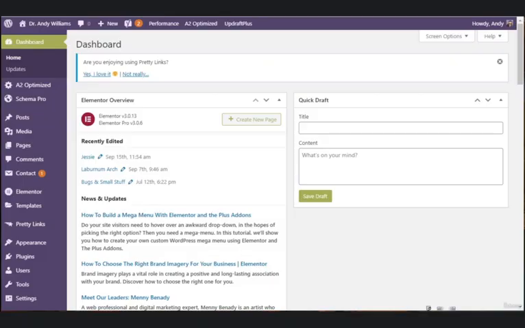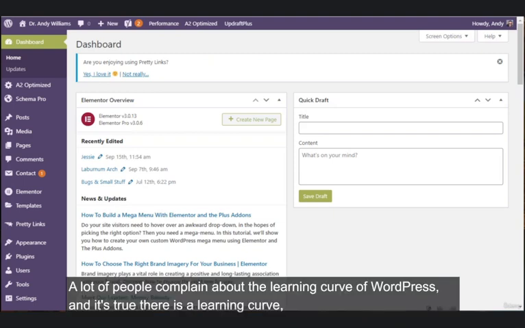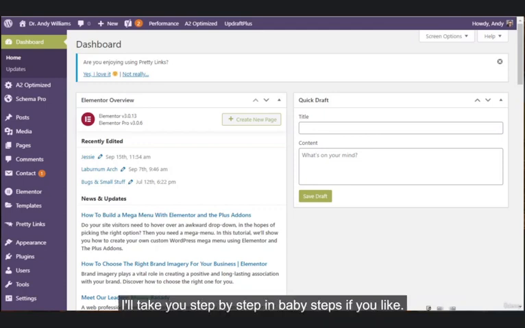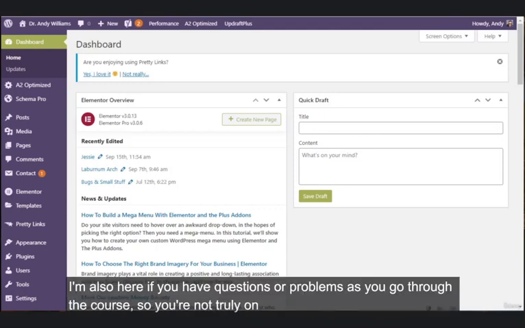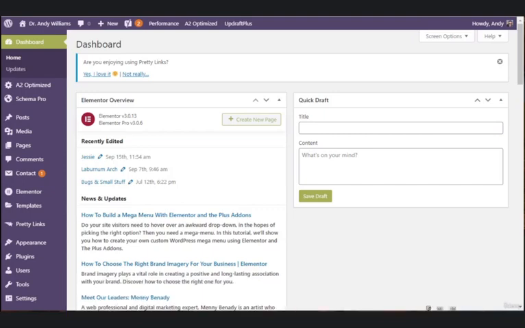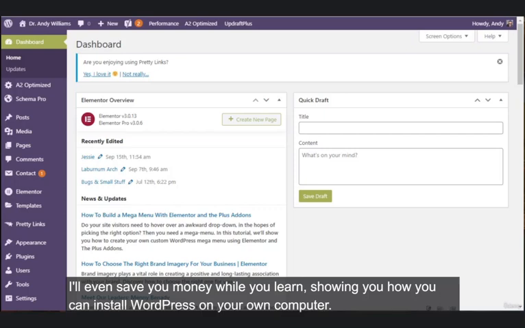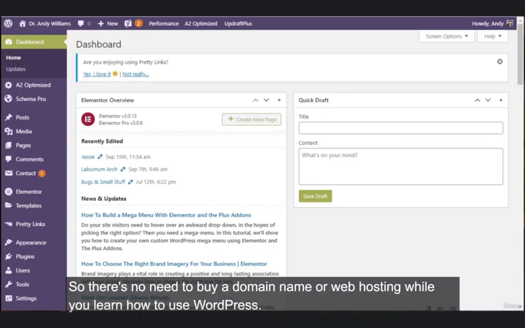A lot of people complain about the learning curve of WordPress, and it's true, there is a learning curve, but that's where this course comes in. I'll take you step by step, in baby steps if you like, so nothing becomes too complicated. I'm also here if you have questions or problems as you go through the course, so you're not truly on your own. I'll even save you money while you learn, showing you how you can install WordPress on your own computer, so there's no need to buy a domain name or web hosting while you learn how to use WordPress.